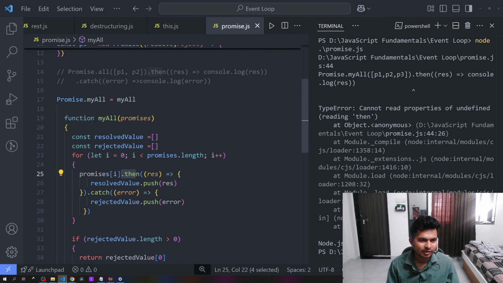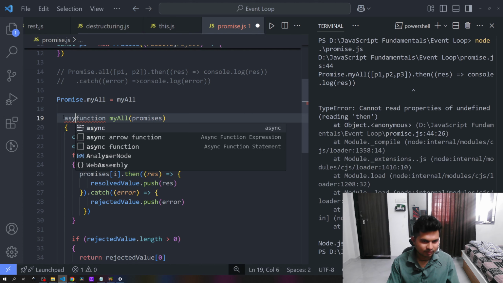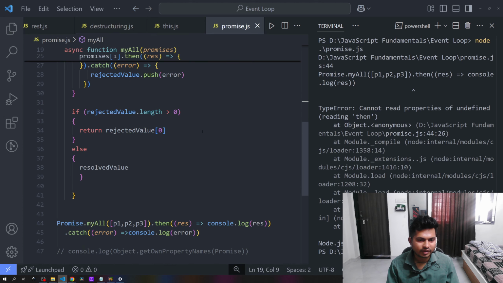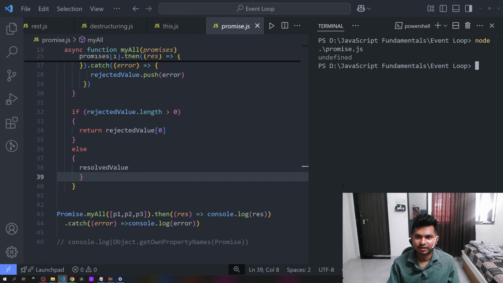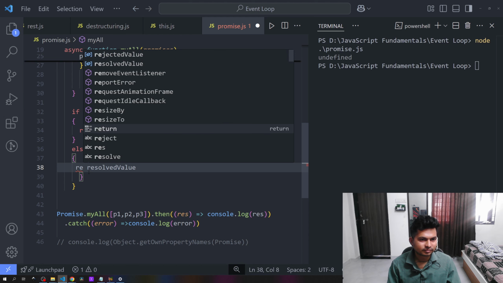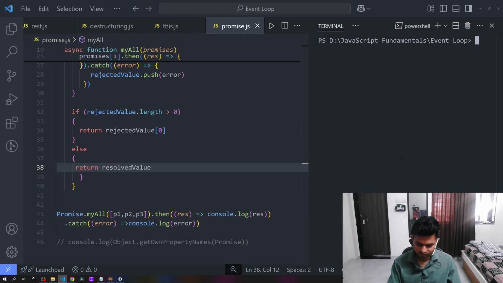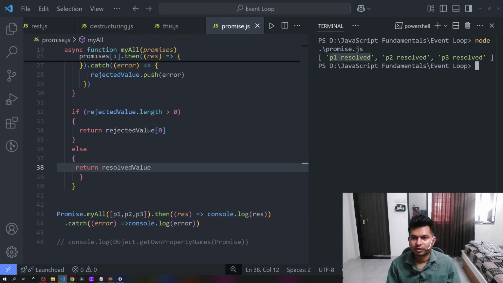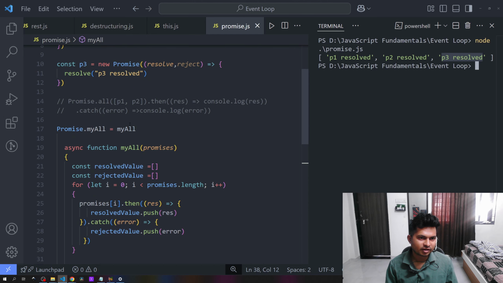So we have to make this function asynchronous, then it will return a promise, then we can handle that. Now it's returning undefined. Let me return this because there is no rejected. Return. Yes, it's showing all the resolved values. Working fine, I think.